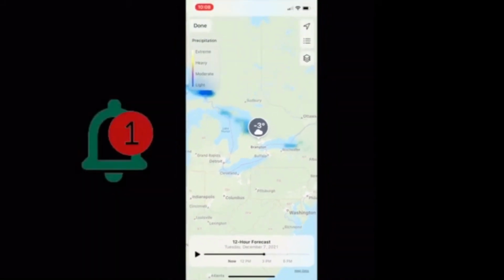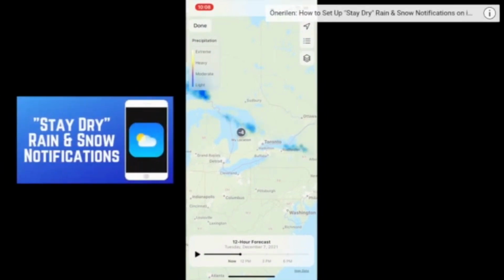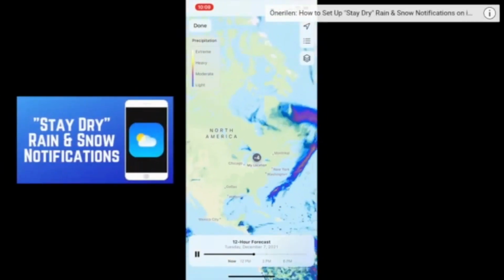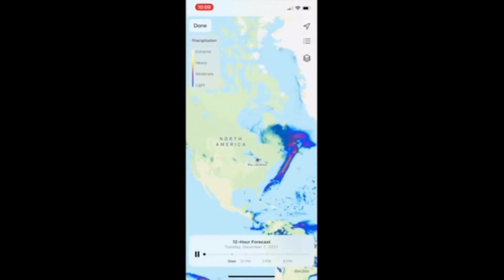This radar map, along with stay dry notifications, will help you stay up to date with expected rain and snowfall in your area. Check out our tutorial on how to set up stay dry notifications next. That's all it takes to find and use the iPhone Precipitation Map.